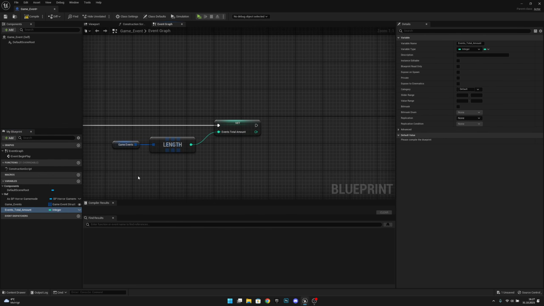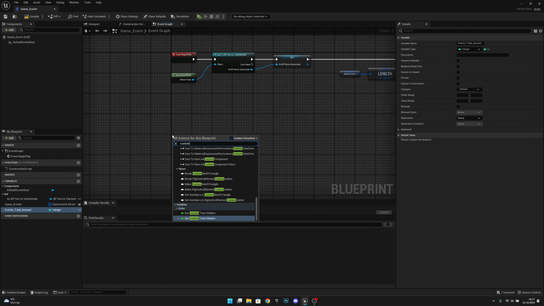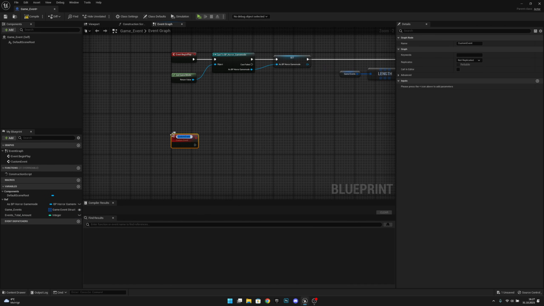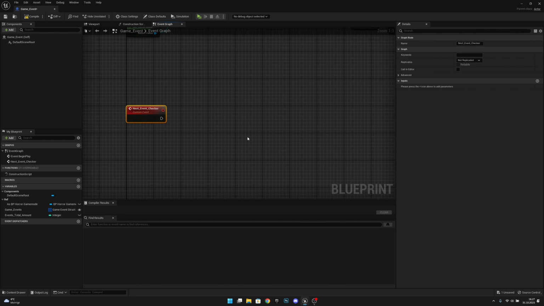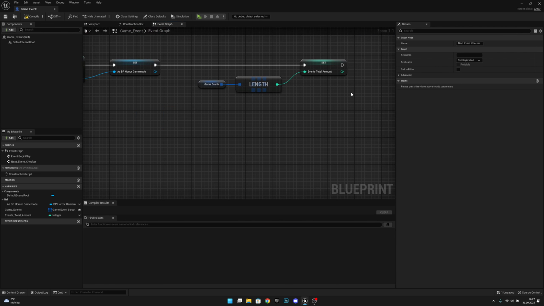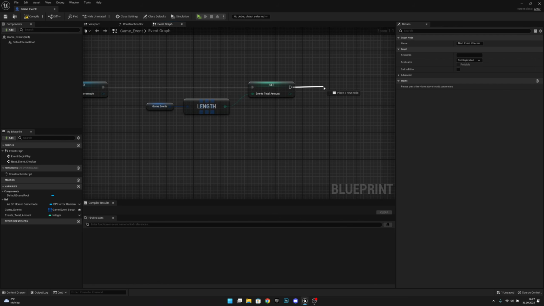Now we have to create a new custom event under here. So custom event, this will be called next event checker. I don't know, I'm not good with these names. You can rename it after to whatever you want. But yeah, now up here we want to just call this next event checker, like that.